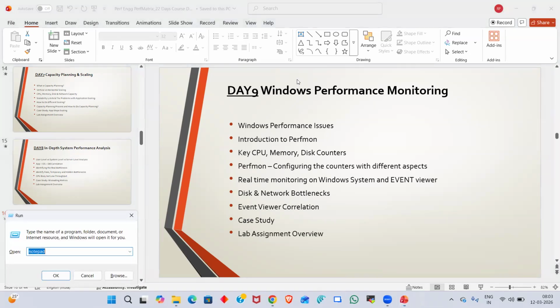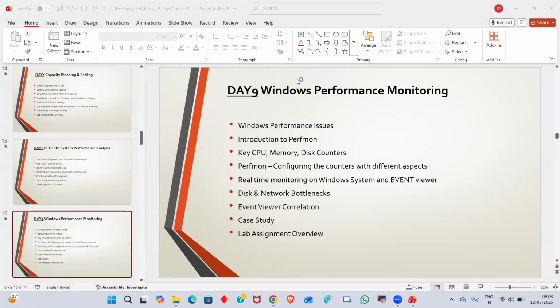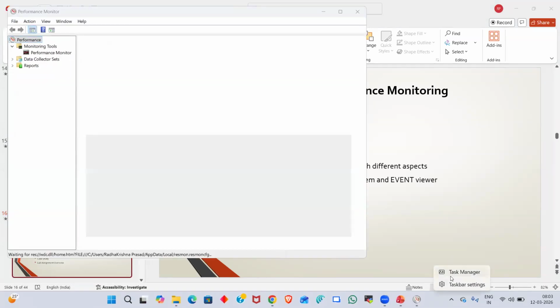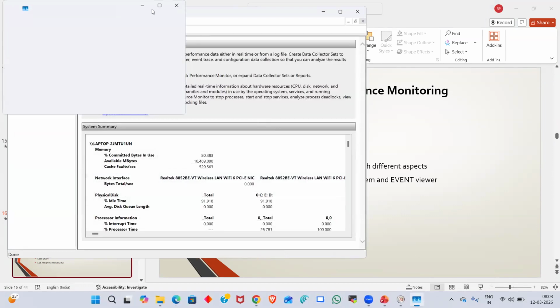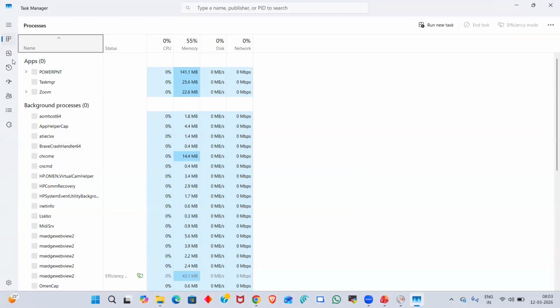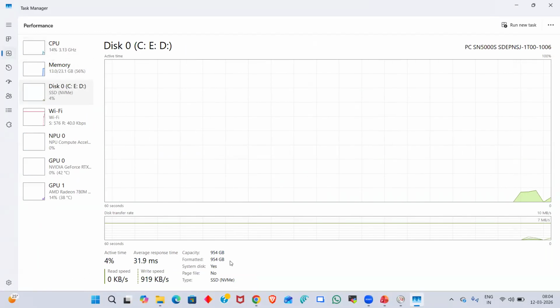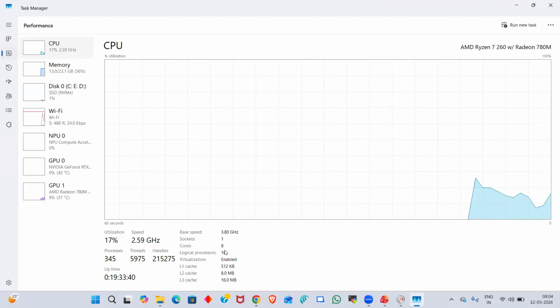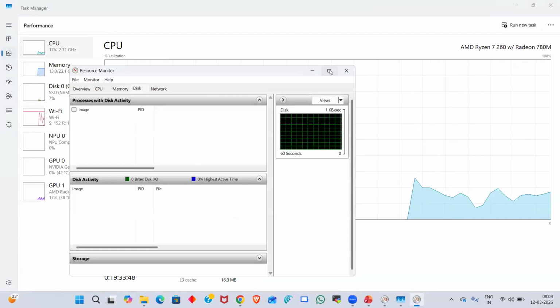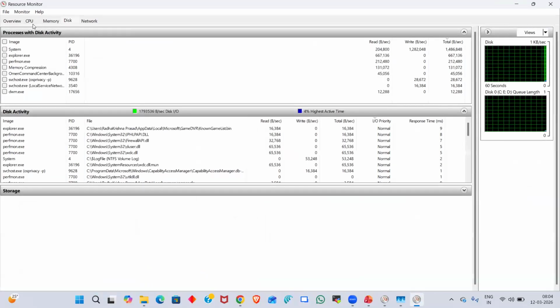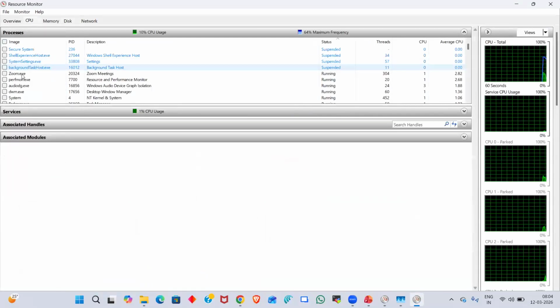Let's say you simply go to perfmon. When I say CPU utilization, you need to understand the CPU. If you go to Task Manager, inside the Performance tab, if you go to CPU, you can see that my CPU has 8 cores, 16 logical processors. But if you want to see what's happening in my CPU, you have to go to Resource Monitor. Inside the CPU, you can see which one is consuming the most.